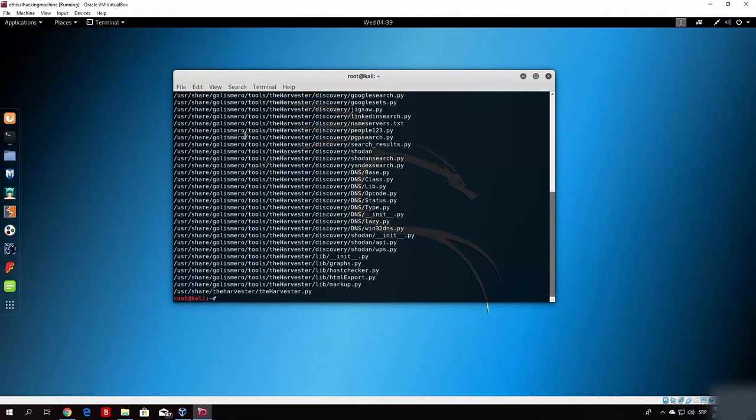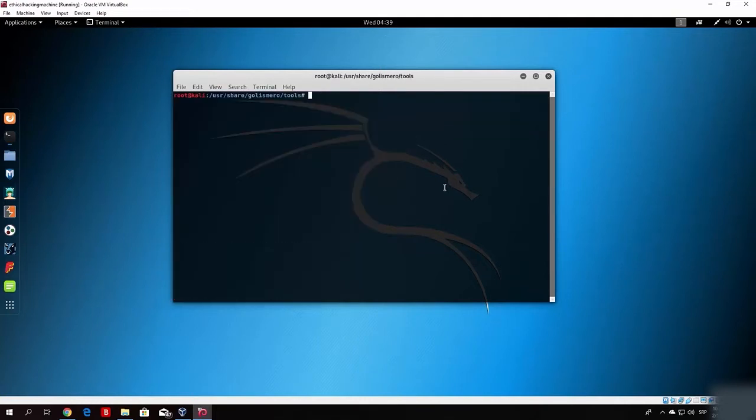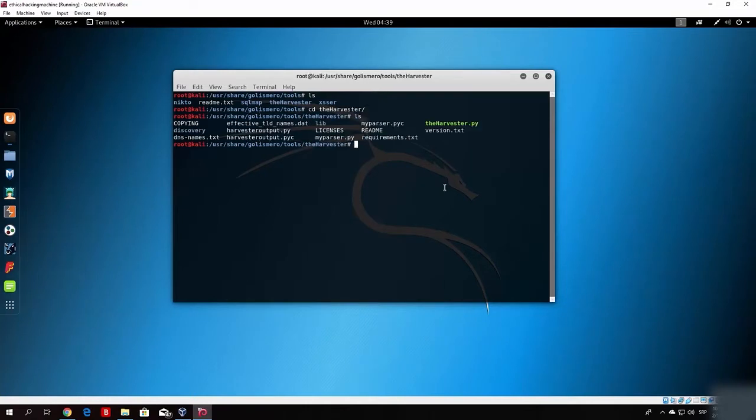We can see that it is stored in this directory, /usr/share/theharvester. So we will go to that directory, and we can see a few programs here. We will change our directory to theHarvester. If we type cd theHarvester, we can see that right here we have an executable Python file, which we will run in order to run this program.